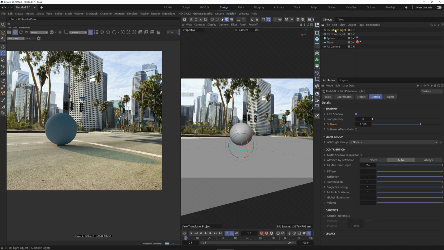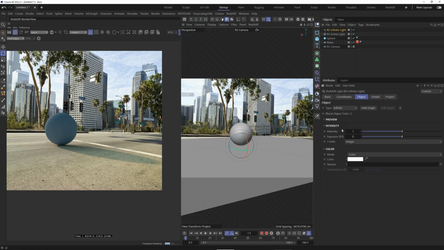I go to the light settings. Under Object, I increase the intensity. For example, I set it to 5. That looks better already. This is quite okay.